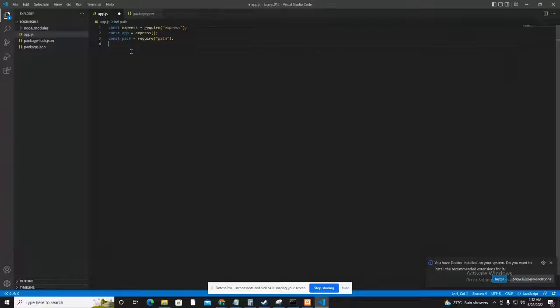Then you just need to do const mysql and require the MySQL as well, because that will be used in order for you to connect to your database, which is the MySQL database. Then afterwards, you do const session equals require express-session. Those are the things that you need to have in this particular dependency declaration.